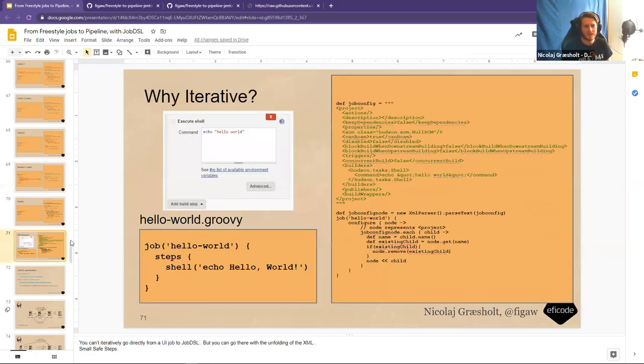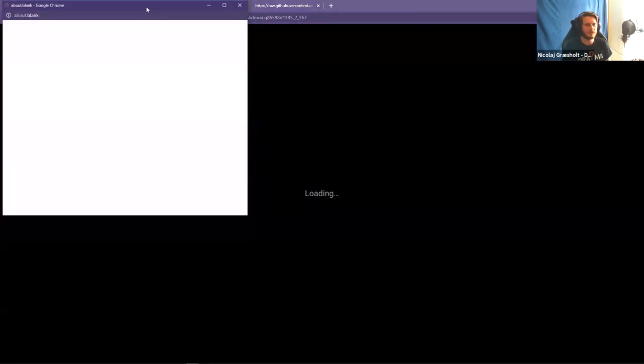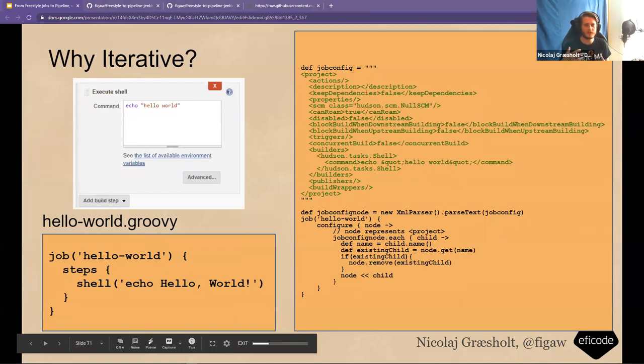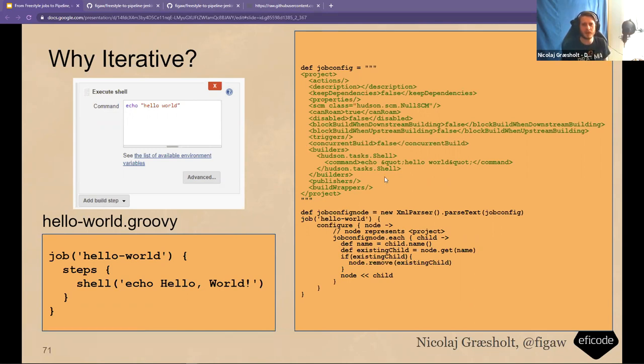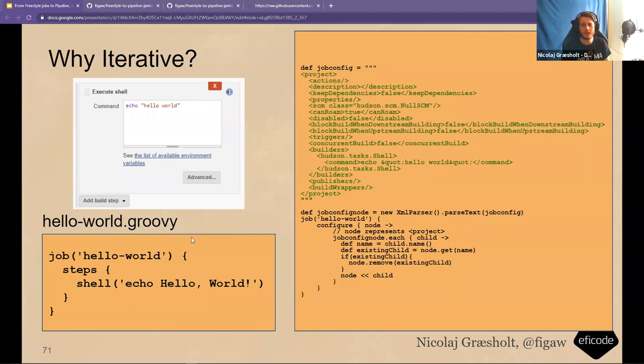I tried it. So why is this iterative approach nice? Just to repeat it, if you only have this representation of your job, the UI representation, right? The other representation is the config XML. So if you have a very complex job that you want to turn into JobDSL, you either have to do it in one go from the UI, or you can wrap it in the configure block, and then you can unfold it. Do it if you have to. It's nice to know that it's there.